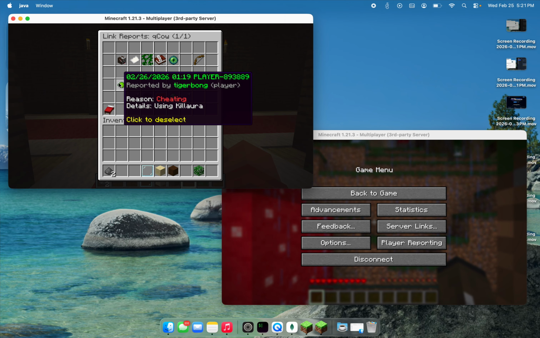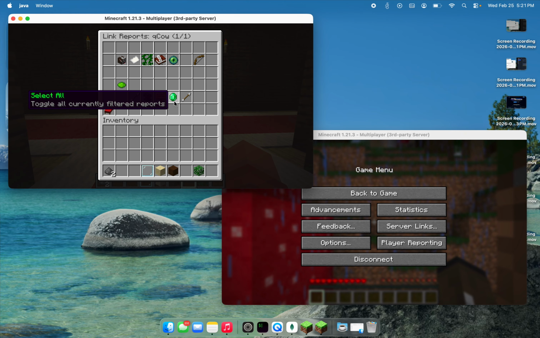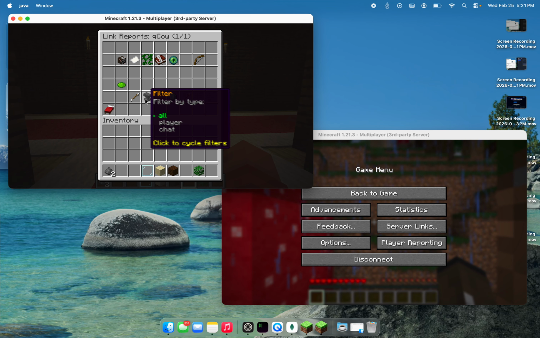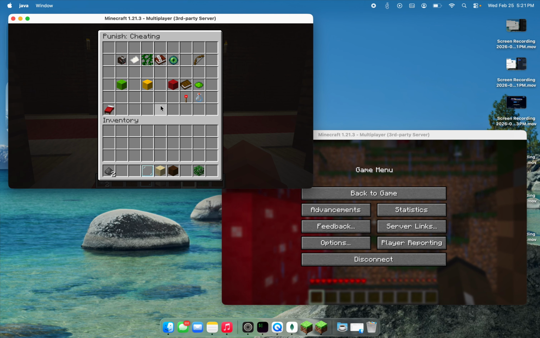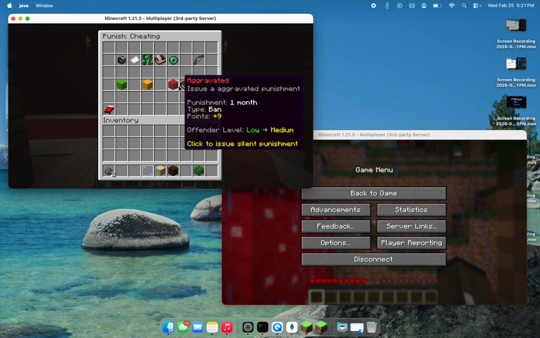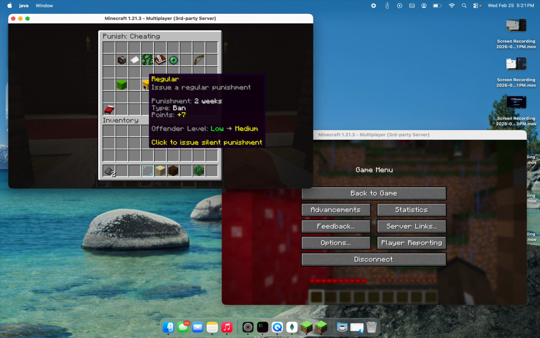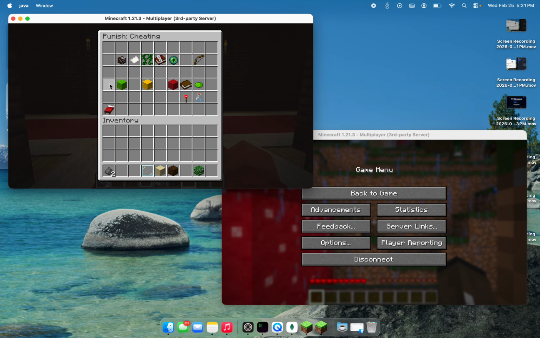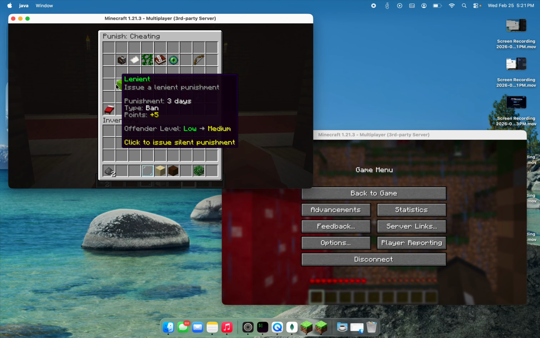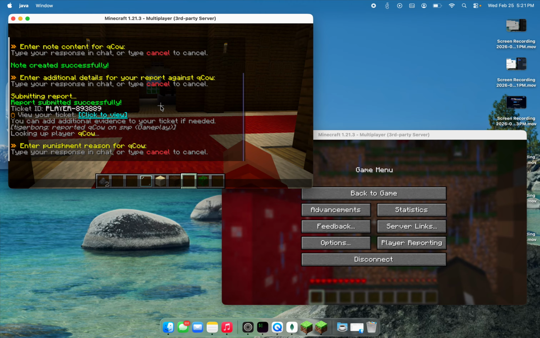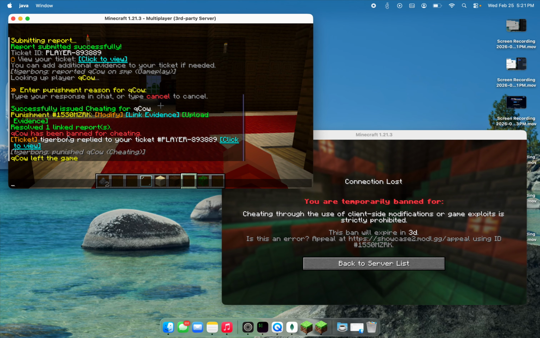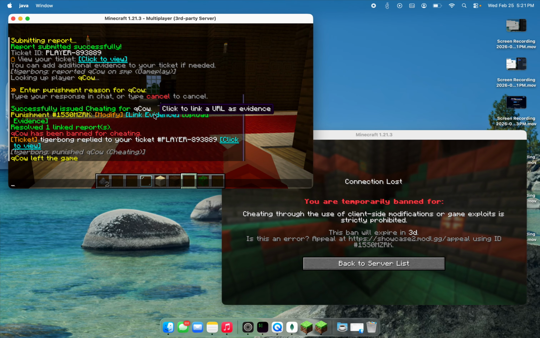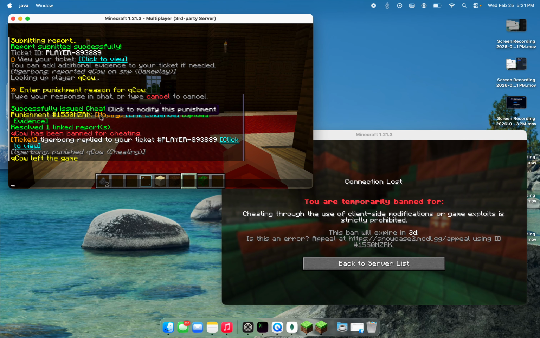So I'm going to link this report that I just submitted. I can select all reports or filter by player or chat. I'm going to apply that selection. It's going to show right there. And I'm going to ban this player with a lenient severity. For my reason, I'll say using hacked client. Alright, perfect. This is the punishment. I can modify it, I can link evidence, or I can upload evidence.